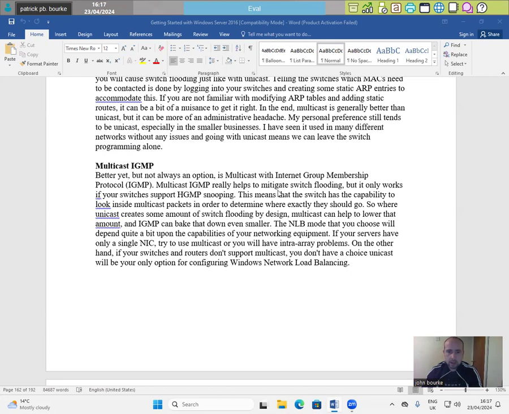Multicast IGMP really helps to mitigate switch flooding, but it only works if your switches support IGMP snooping. This means that the switch has the capability to look inside multicast packets in order to determine where exactly they should go. So where unicast creates some amount of switch flooding by design, multicast can help to lower that amount, and IGMP can bake that down even smaller.